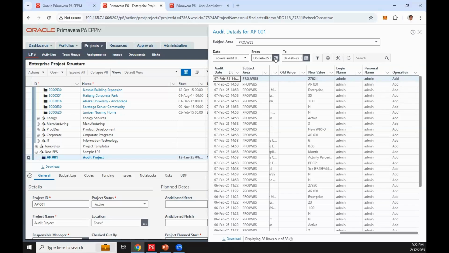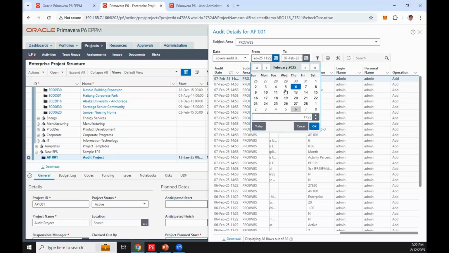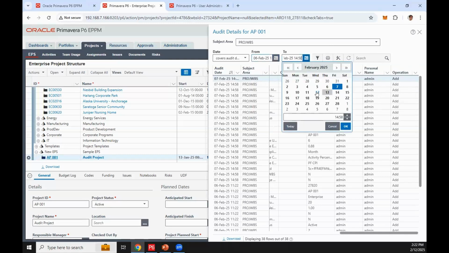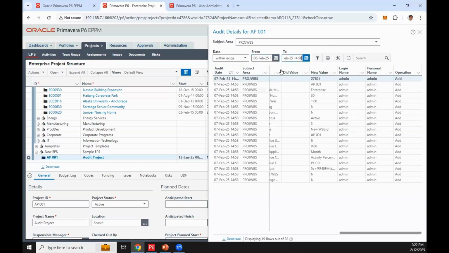For the time period, you can select, for example, if you want to view the changes for this week, just simply change the time period. For now, I'll be using this one since I made my changes last week. But I can modify this one up to this date. So up to this date, these are the changes.